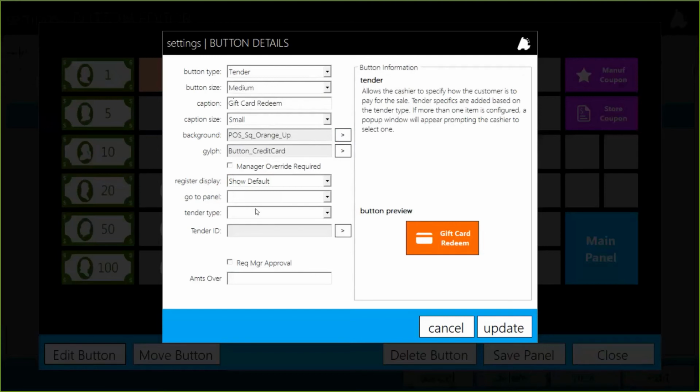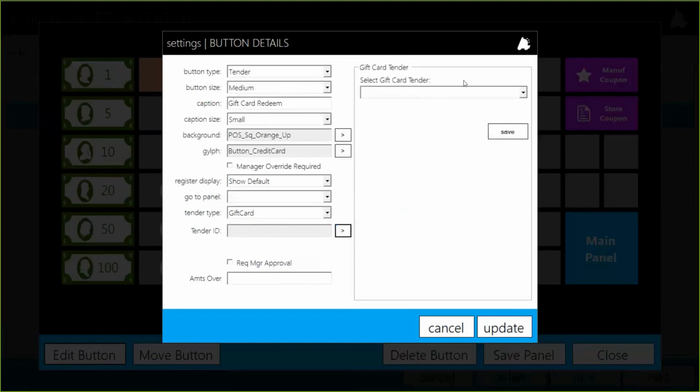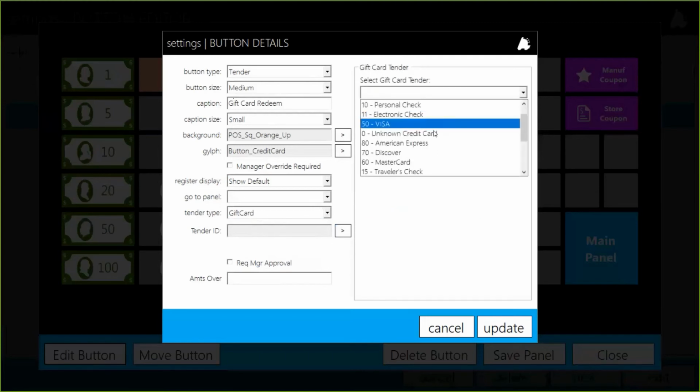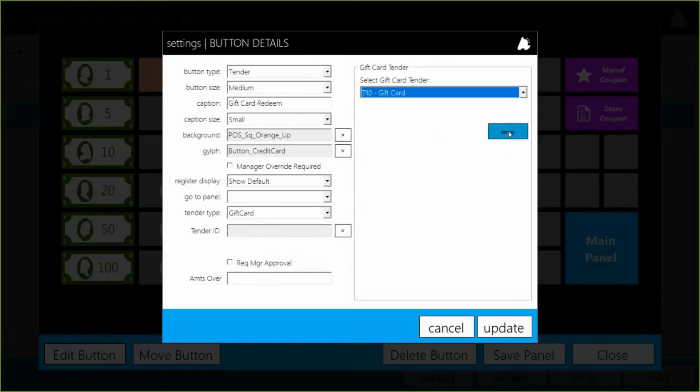Then we have the tender type. Well, for gift cards, I obviously want to choose the gift card tender type. The next area is going to be the tender ID. So I'm going to choose the arrow here. I'll choose the tender for gift cards. And then I'll choose the save button.